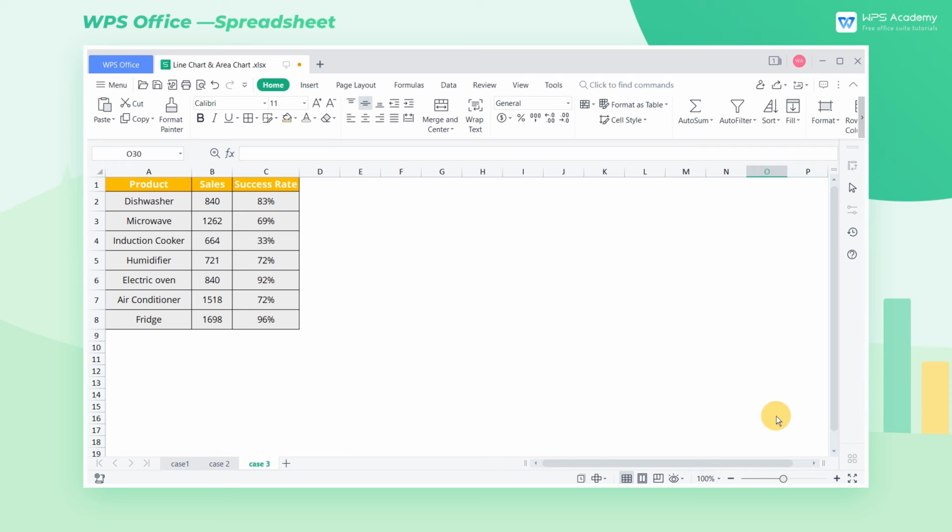Let's head to the third case. This data table records the sales of different products. Sales are listed in column B, and success rates are in column C. In this case, the success rate is a percentage different from the data type of sales, so there would be a huge gap in a chart of the same type. How can we fix this problem?